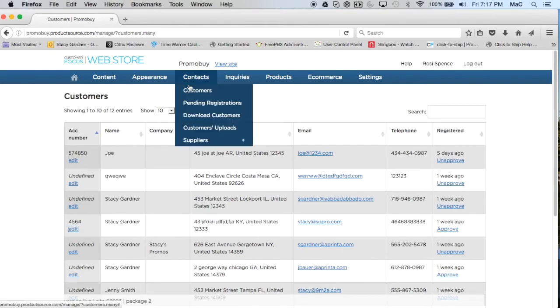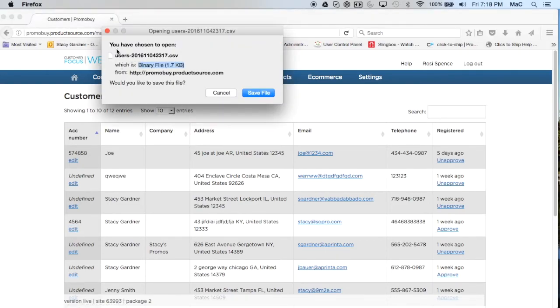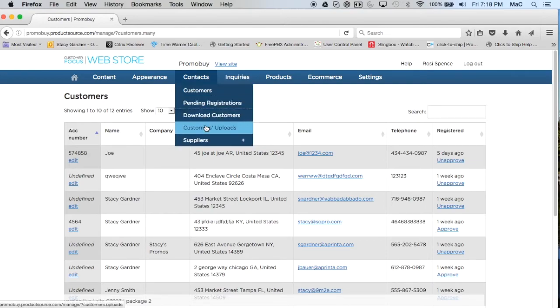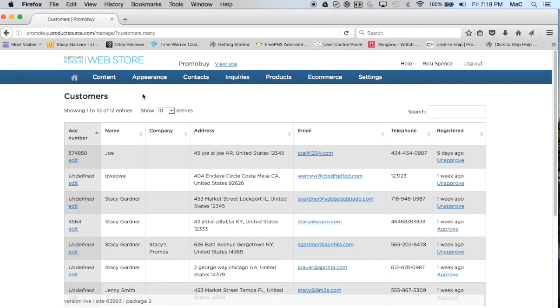Pending registration we can ignore because you do not have to approve any pending registrations. And let's go to download customers. We can download a list of the website customers into a spreadsheet. You might use that information. And the last two, customer uploads and suppliers, we could just ignore those.